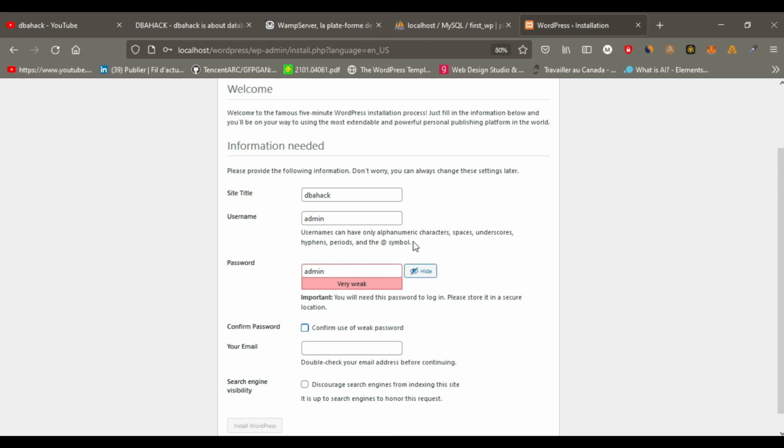If you wanna start a WordPress website, for example using a host like Bluehost or Namecheap or whatever, you should use a strong password so that someone doesn't come to hack you or something like that, you know what I mean. Okay, so confirm use of a weak password, whatever. And then the email, I'm just gonna use admin@admin.com, for example. It's just an example.